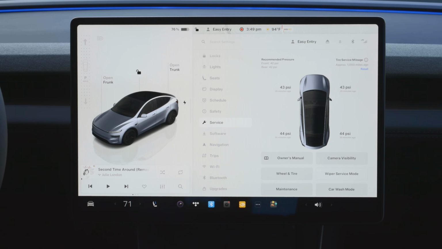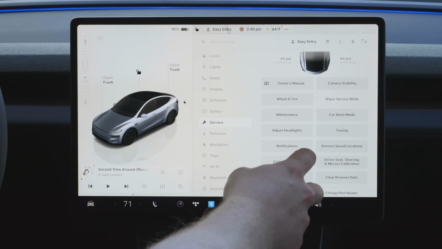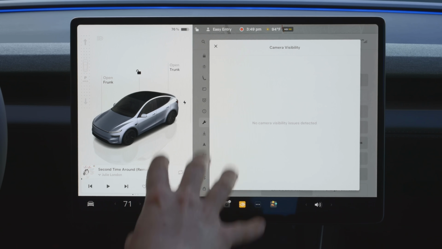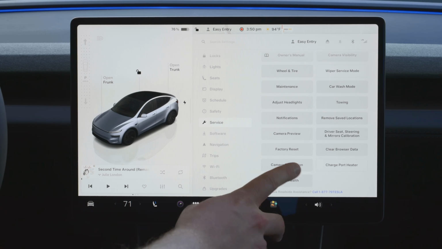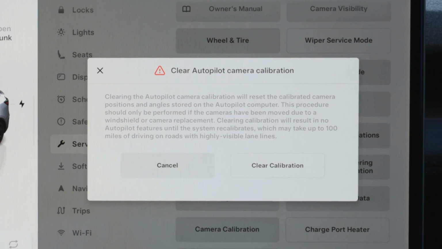First, by clicking service, you'll see the PSI of all your tires, along with what's recommended there. Then by scrolling down, you can see camera visibility, and it will let you know if there's any issues detected with camera visibility. But one thing I actually did recently was recalibrated my cameras. You can click camera calibration here, and it says clearing the Autopilot camera calibration will reset the calibrated camera positions and angles stored on the Autopilot computer.